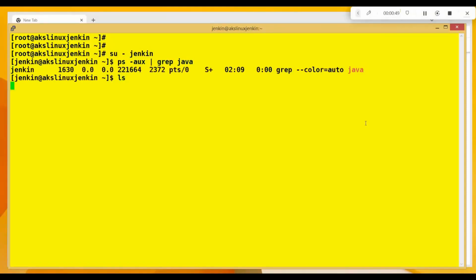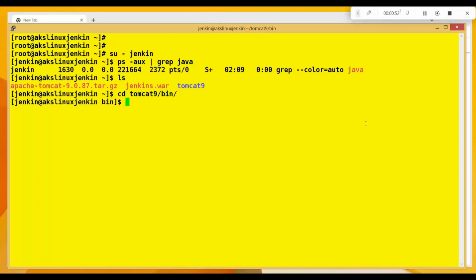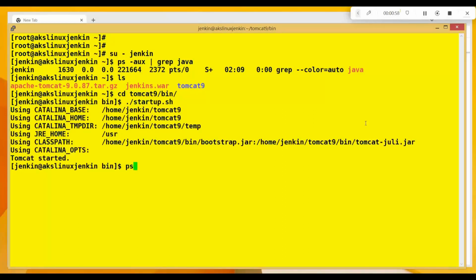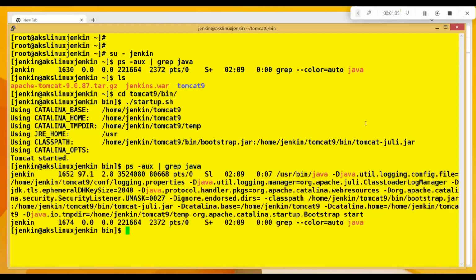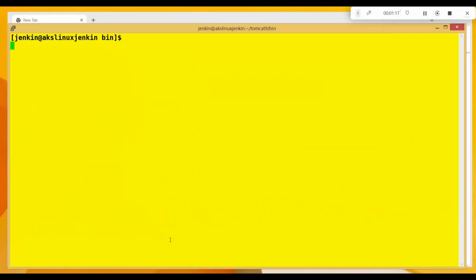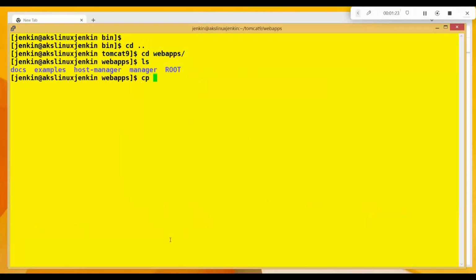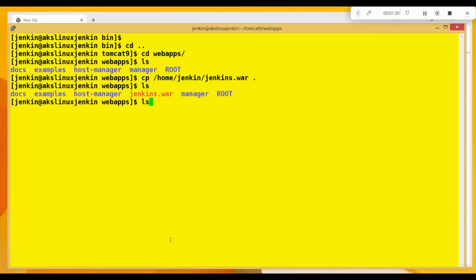Now we can start the Tomcat 9 application. Go to the bin directory and execute the startup.sh file. Now Tomcat is started and it is running as the Jenkins user. Now we can deploy the Jenkins war file. We can go to the webapps directory and copy the war file to the webapps folder. Jenkins war file deployment has been completed now.